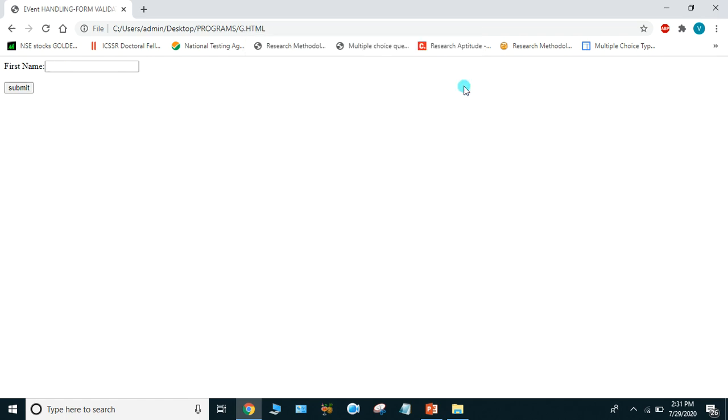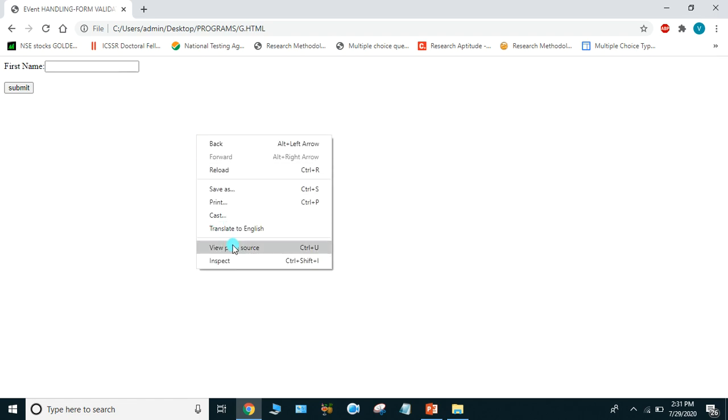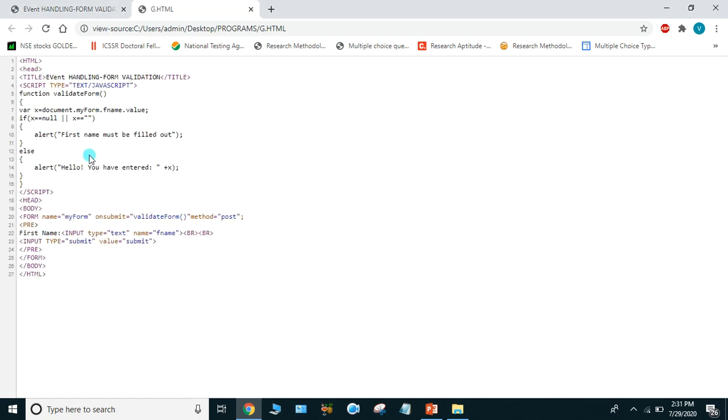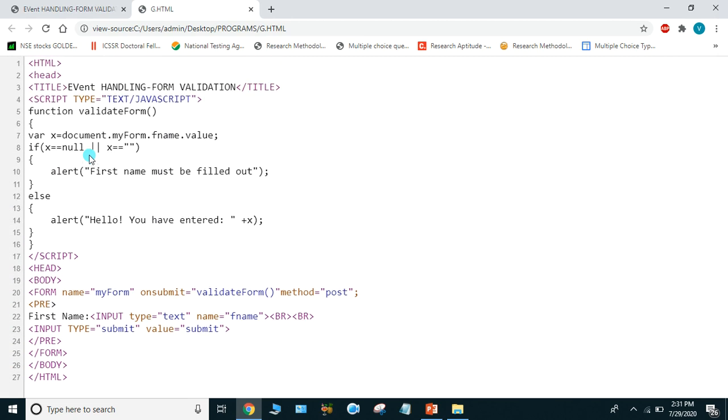Right. Now let me explain the source code for this. You can consider this program like, in an exam, if they ask you to write a JavaScript program which can validate the form or validate the user information, then you can use this program for that.